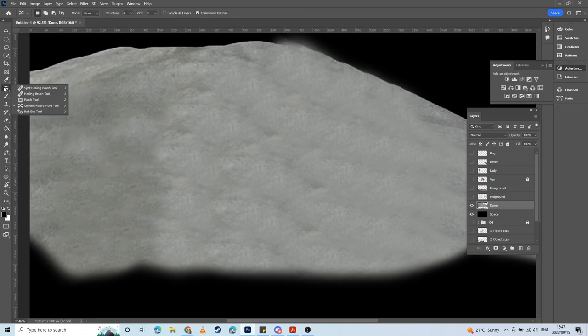That brings up, so it kind of just selects that one for us there. So this is the content aware move tool. We're not going to be using that. We're going to grab the healing brush tool. And what the healing brush tool does is it samples the information around it and tries to find the middle ground. So it blends it together for us.